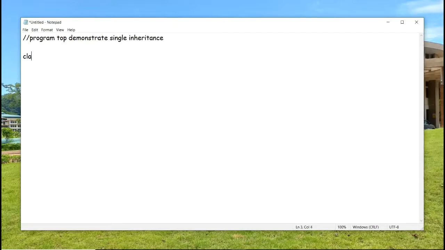Now for this I will create a class Animal, and in the body of the Animal class we will be creating a method which is void eat. Here I will be printing a display statement, System.out.println, "animals can eat".